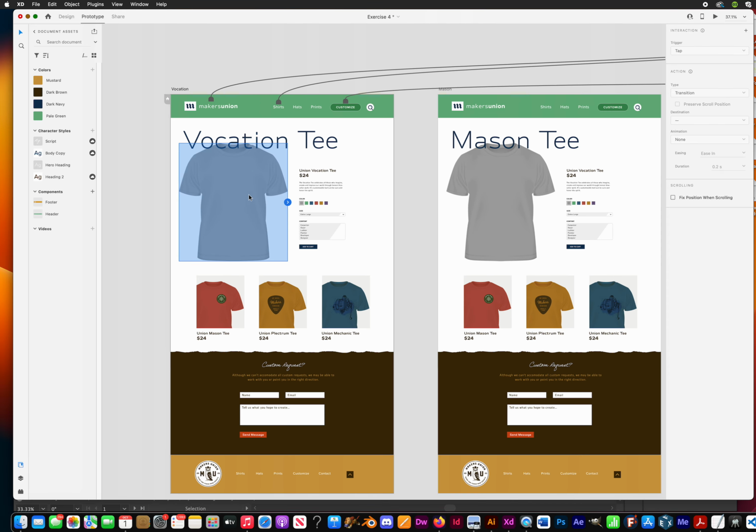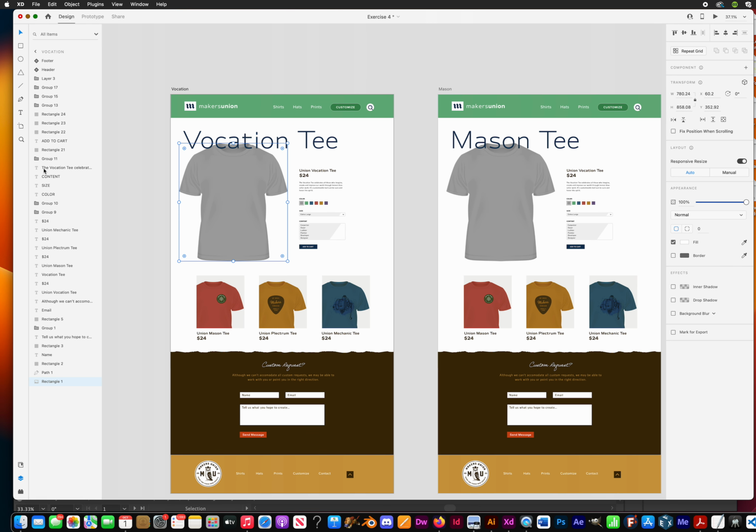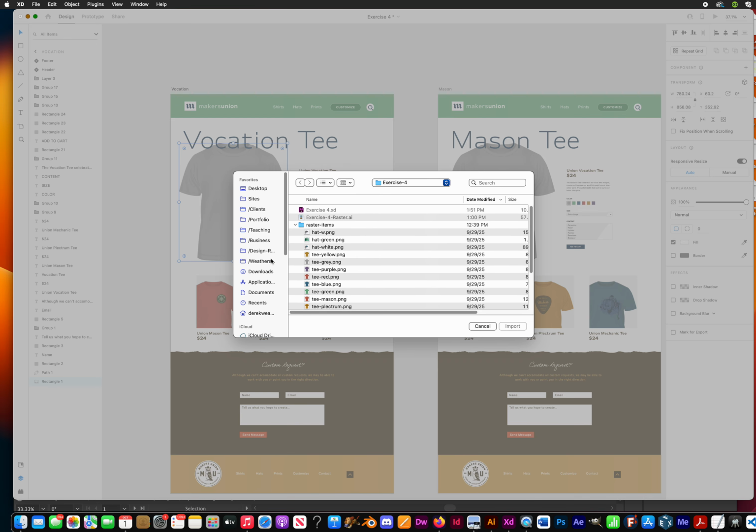I have to be in my design mode. Sorry, let me make sure I'm looking at the correct thing. If I right click or command click on this image, I have this option to just replace image, and that's going to be really useful for us in changing out our images while keeping them in the exact same location. So I'm going to click replace image, and I'm going to change this to my vocation T.